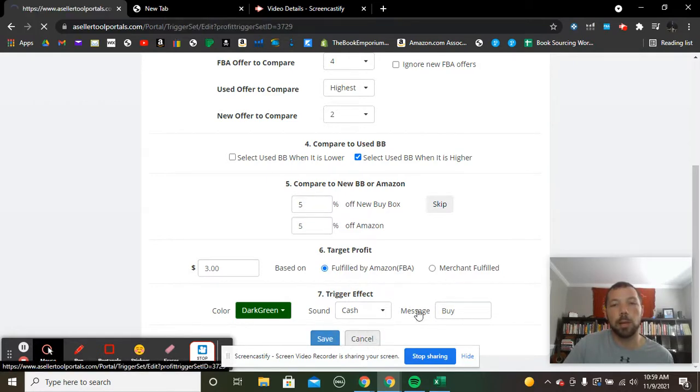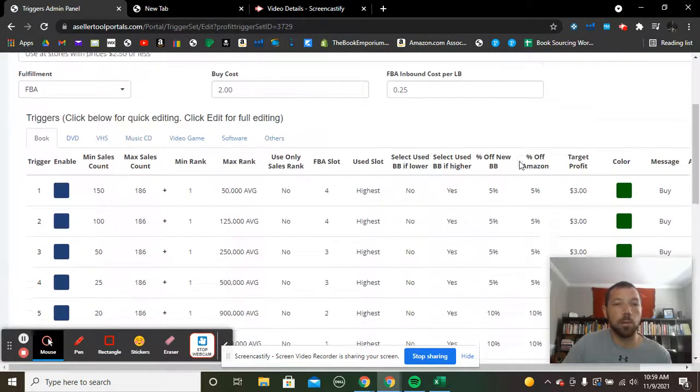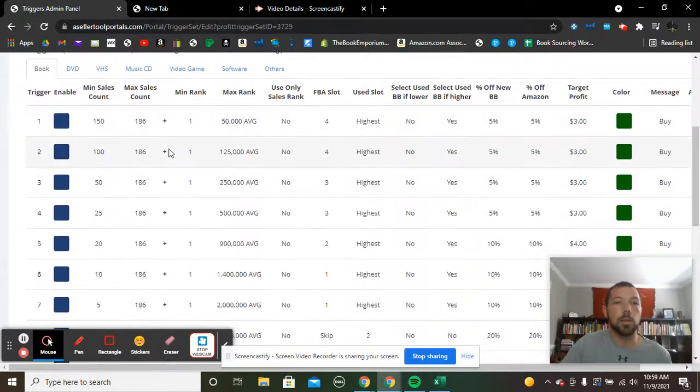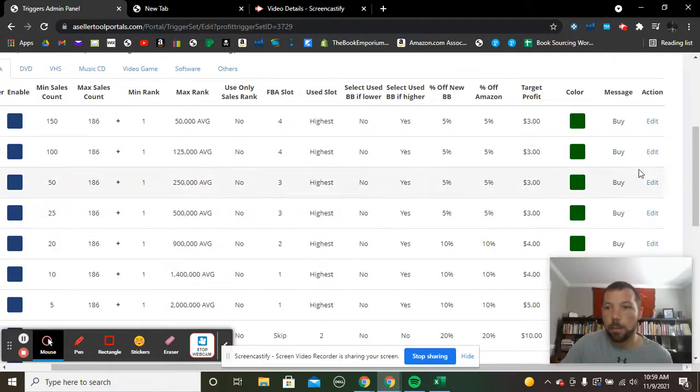I'm going to just hit cancel because we already know that these are already set. And so you can see right here that I have all of these set. Now this little plus means your average sales rank is clicked. If you're not clicking your average sales rank and require both, your little plus arrow is not going to be here. Now we see the minimum rank is still 1. Let me show you why. Let's click edit.